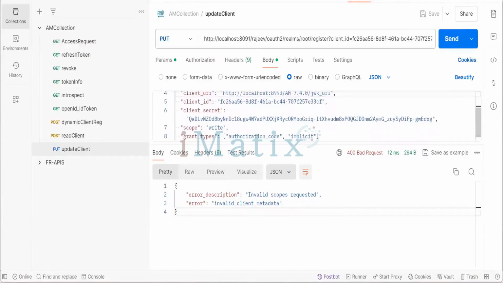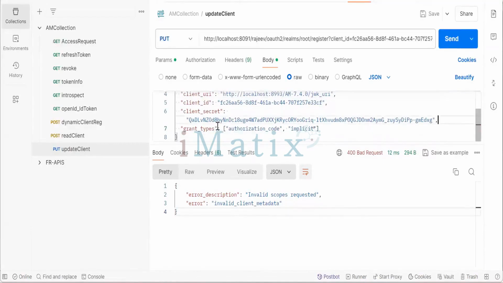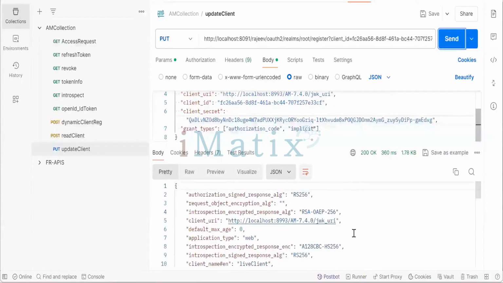Can you remove the scope part for now? Scope part or client secret? Then it's the client secret we need. Remove the scope part. And try to send the request again. Now it's coming. I need to do scope. Something is failing, not updating the scope.